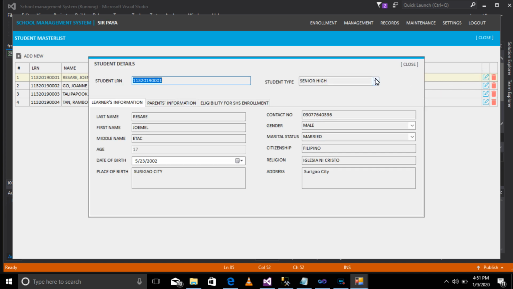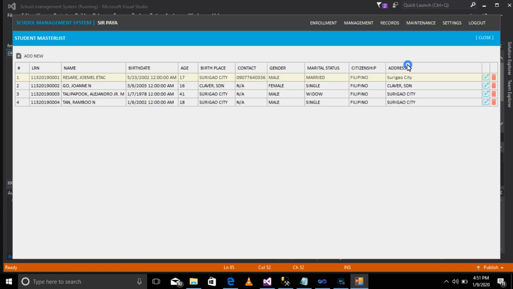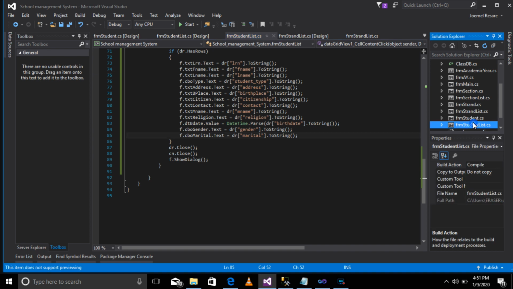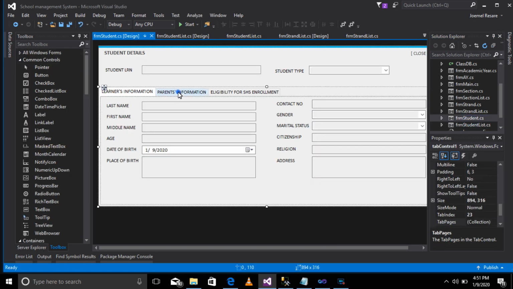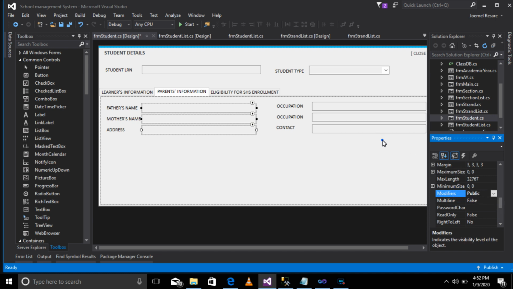Okay, so ayan, meron tayong napasa na data, dito lang sa parents at saka dito sa isang tab natin. So for the parents, same procedure. Click this tab, parents information, and then I think tapos na natin to na change yung modifier niya. Ano, hindi pa. So check natin to public, and then this is also public. So we have the father, the mother, address, occupation, tsaka contact.